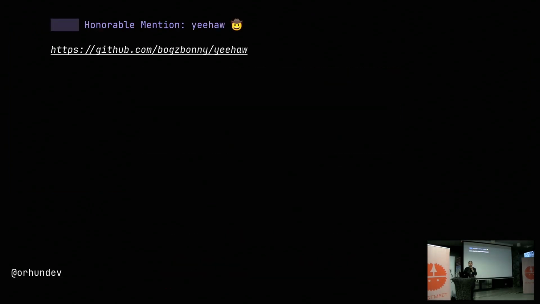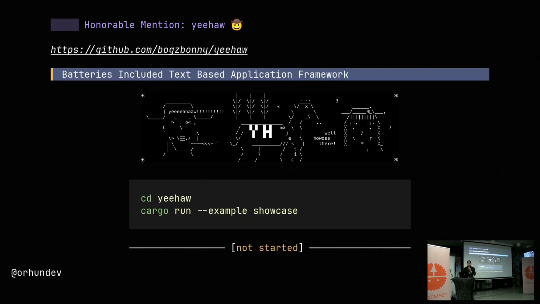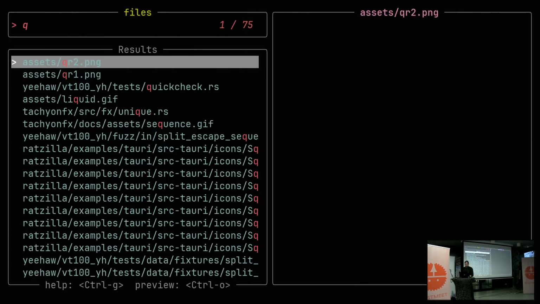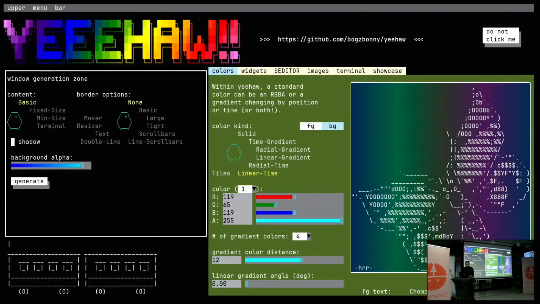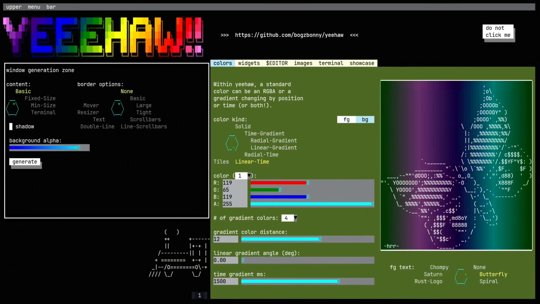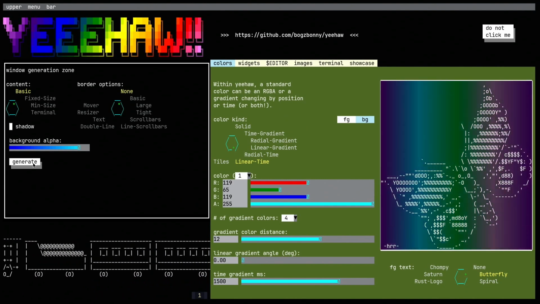Okay, well, this isn't a Ratatouille related thing, but it's Rust related, and there was this new TUI framework that came out recently. It's been around for a while, but I learned about it recently. It's called Yeehaw, and it is so freaking impressive. It's a batteries-included text-based application framework, so it's different than Ratatouille. But I mean, just take a look at this, man. So once again, this is in the terminal. Just remember that. So you can click stuff.